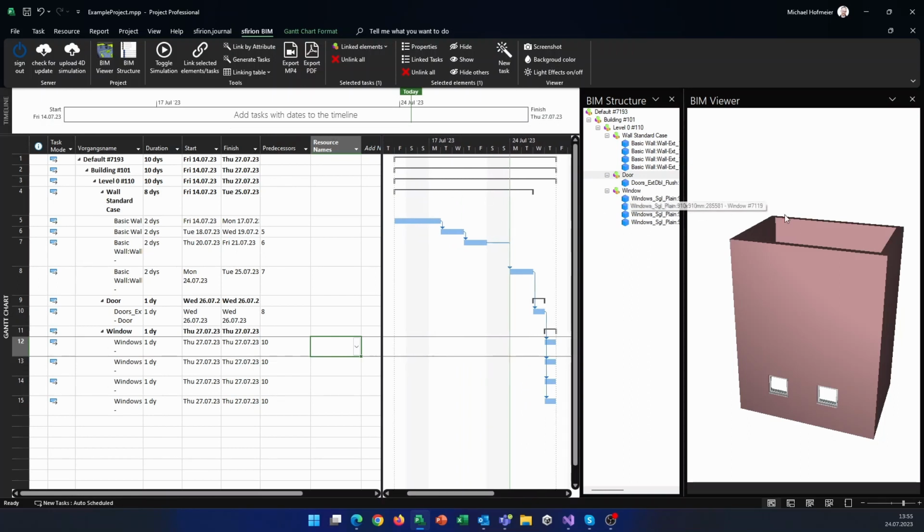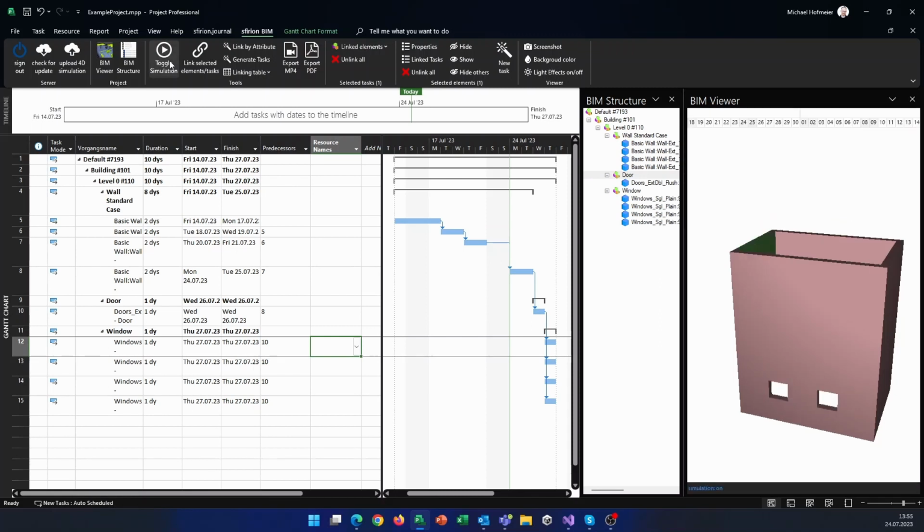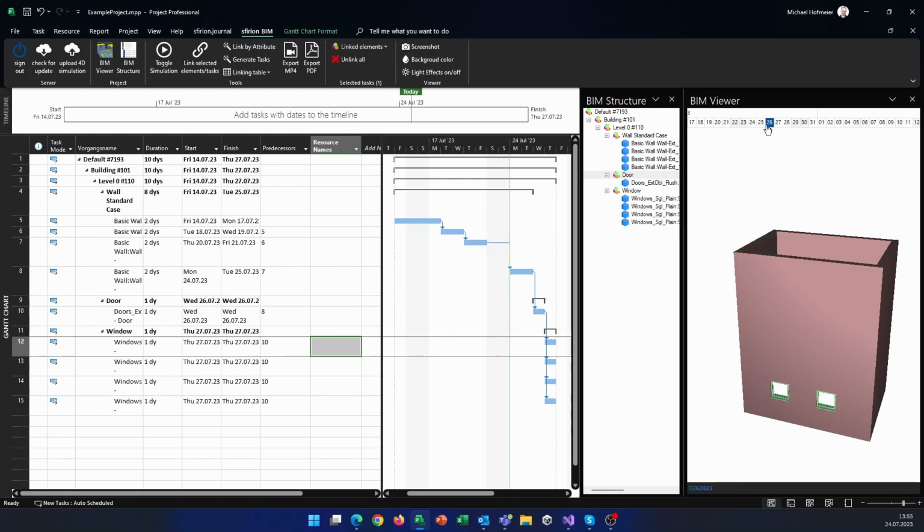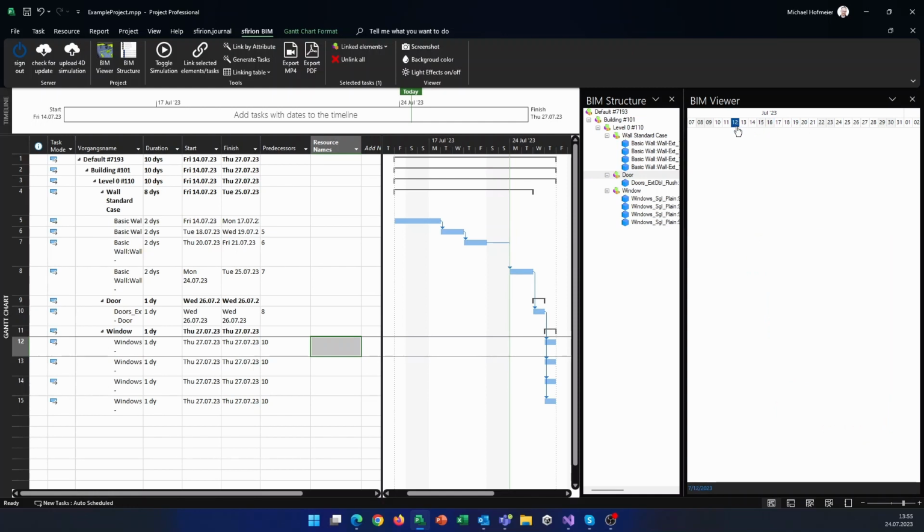Now we can take a look at the simulation. For this we have to activate the simulation mode. This will give us a timeline in the BIM viewer and we can look at the individual days. If you drag the mouse in the upper half of the timeline, you move the timeline. If you drag in the lower half, you will zap through the days.